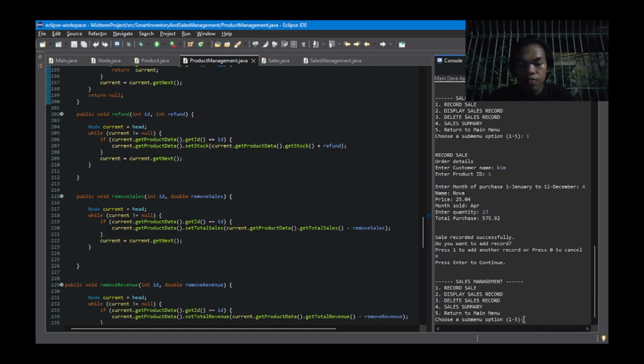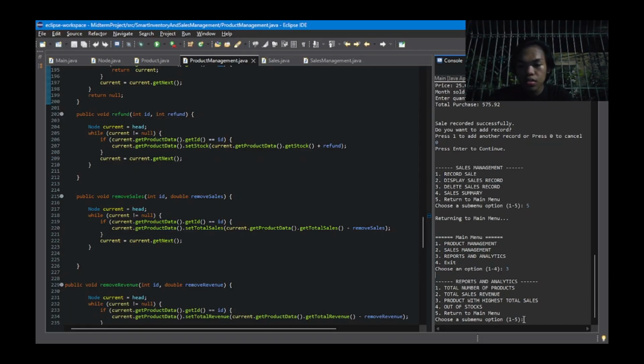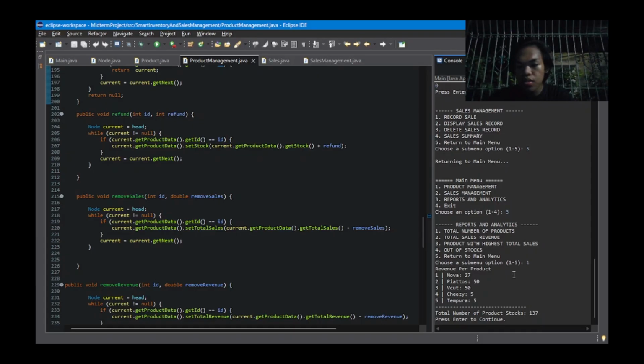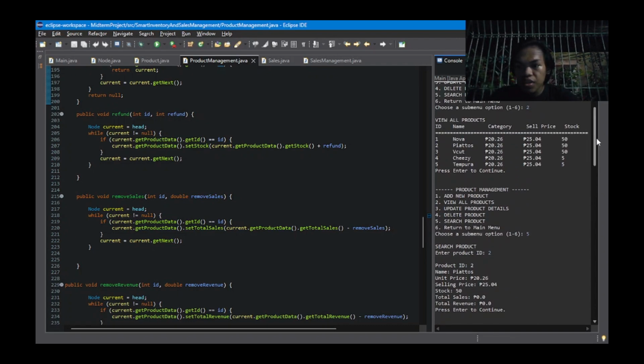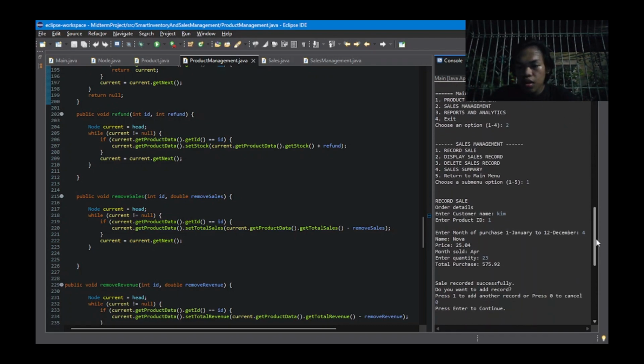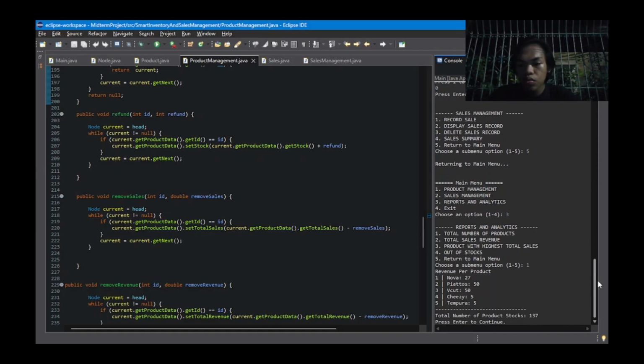Then let's check if the product stocks are decreased. Then report analytics, total number of products. So it reduced by 23, just like here. It has 50, and we gave the customer 23, so we only have 27 products.